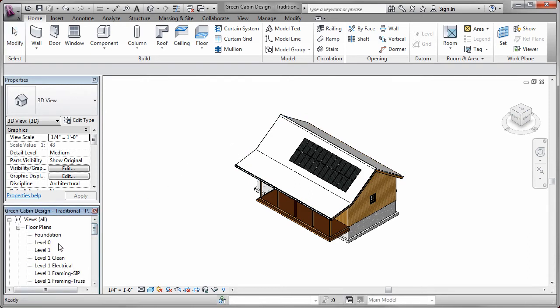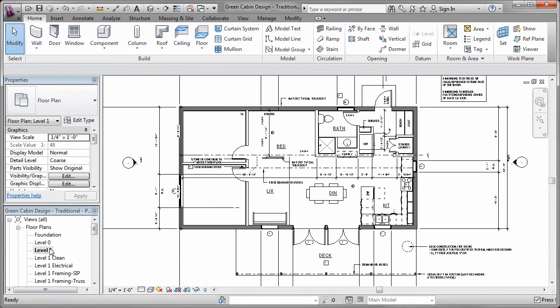Back on the annotated floor plan, I add and modify any dimensions or annotation that need to be updated.